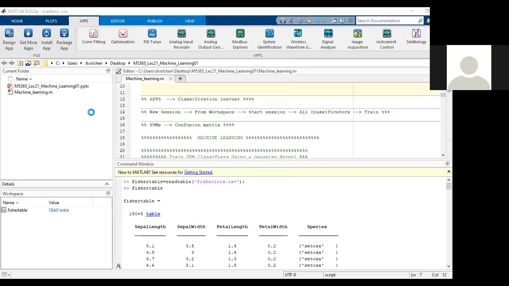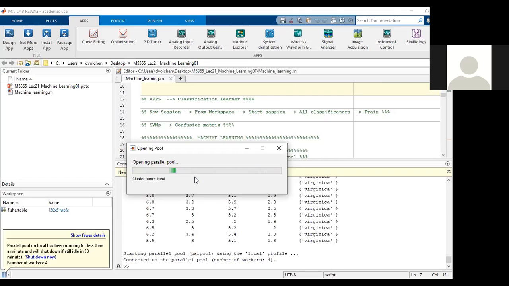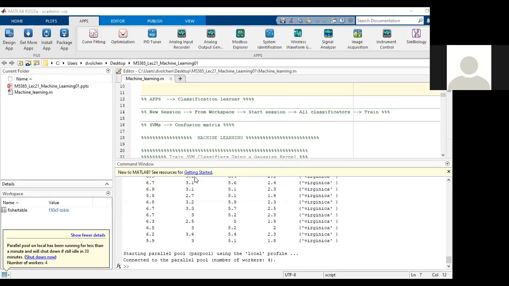And then I just don't forget to press train here. So it would open parallel port. Why are there so many options? Because my data might not be 150 flowers. It might be hundreds of thousands or even millions of readings. Now it gives me all options, and then I would observe.